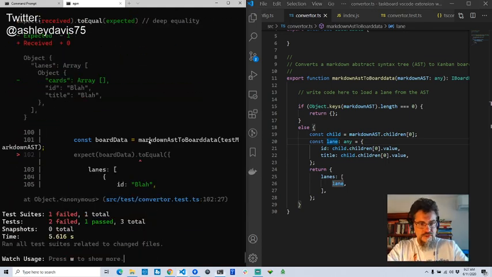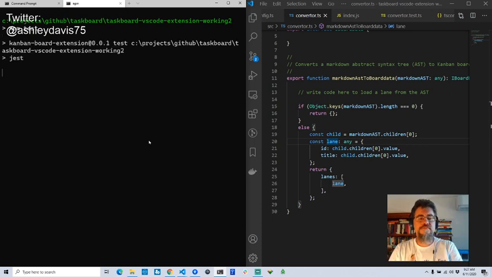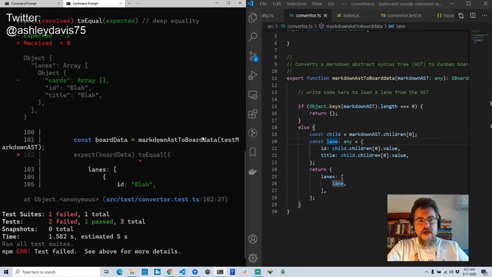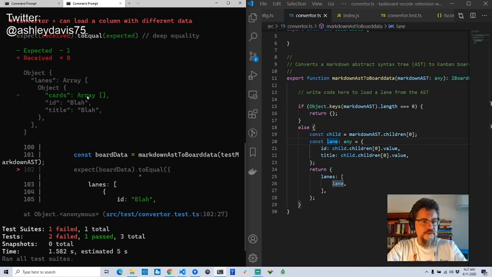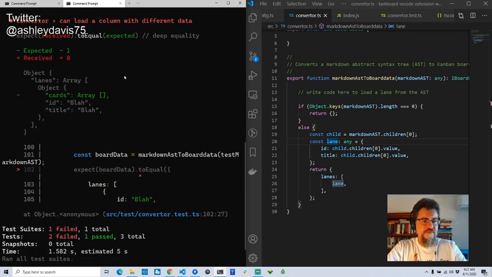Actually, I'm getting a little bit confused. So let's just restart this npm test. Oh, I'm missing the cards. Okay, so this tells me, so this can load a column from different data. It's failing. The other one's failing for the same reason I expect.